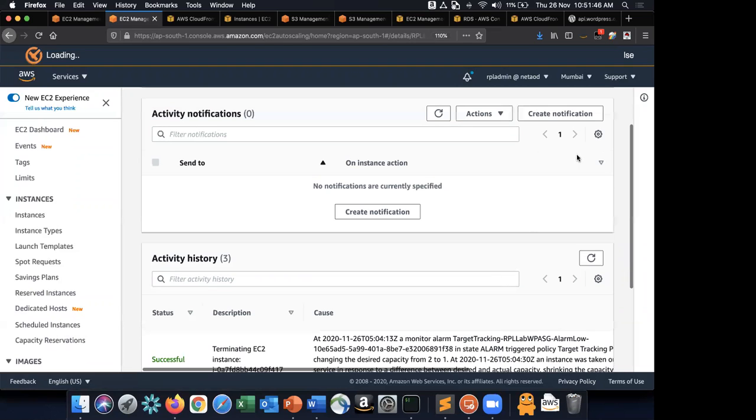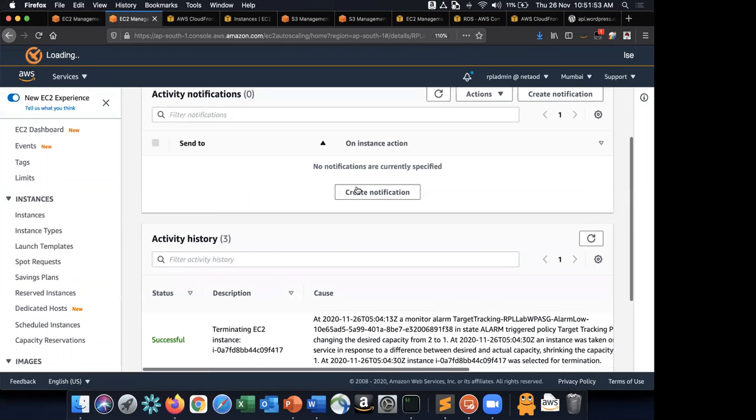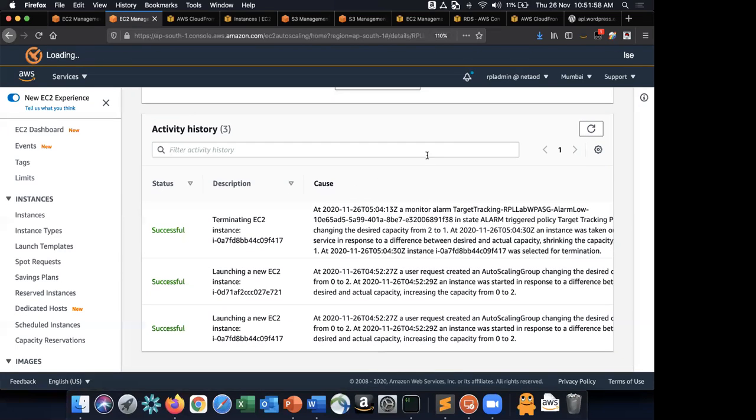Let's just wait for it to come. You can try all these tests. Play around with the desired capacity and then terminate one instance and try to access your website. You should still be able to access your website. Always remember to access the website using the ALB's URL, not your writer endpoint, writer IP address.